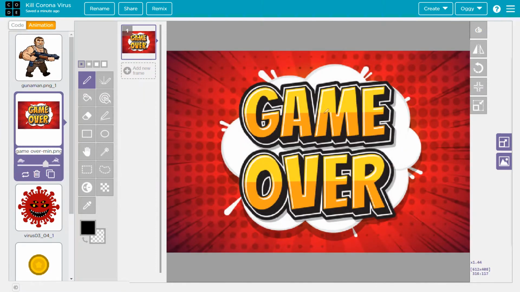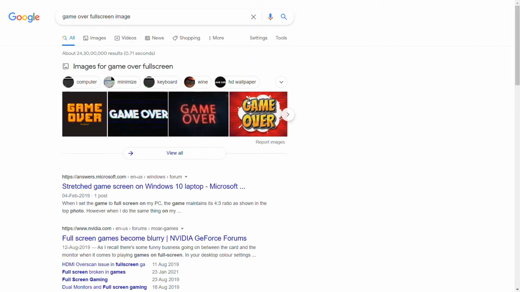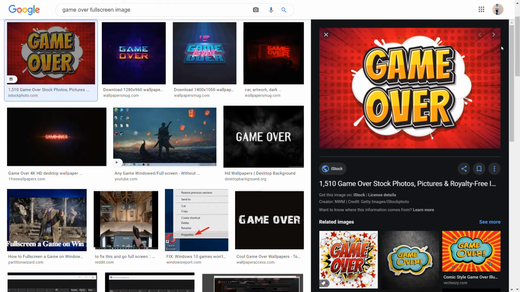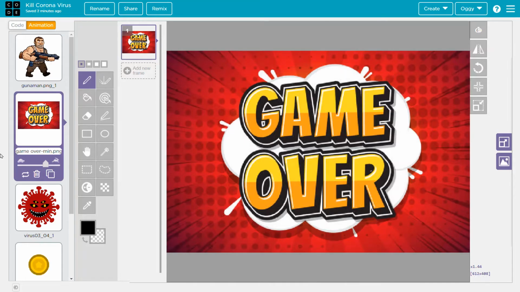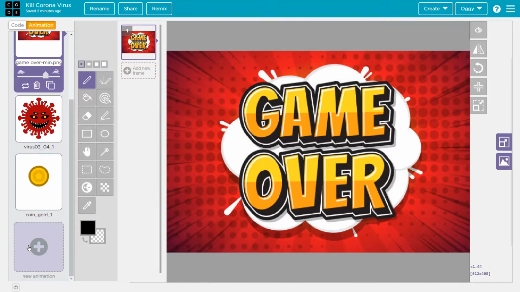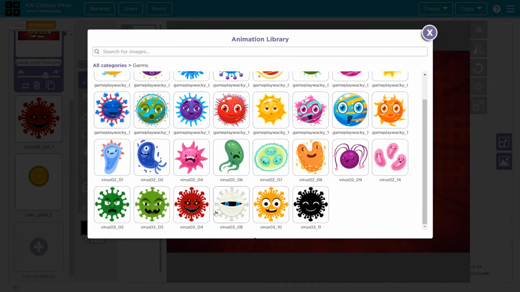For the game over screen, you can search for a game over full screen image. In the starting, we will only be able to see this. So you can add the sprite. Now for the virus, we will go to the animation library, and in the germs category, you will be able to see this virus 03_04. We can select that. You can also select any other if you like.